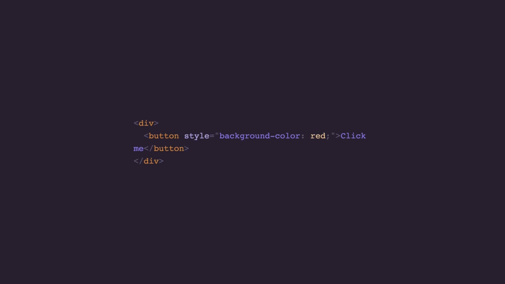One of the first implementations of CSS in JS was by way of inline styles. So here we have some HTML code utilizing inline styles. We have a div wrapper, we have this button, and this button has a style attribute. Inside is this inline style authored as CSS. So what we'll have created here is a button with a red background color that says click me. Now let's take a look at an inline style with React.